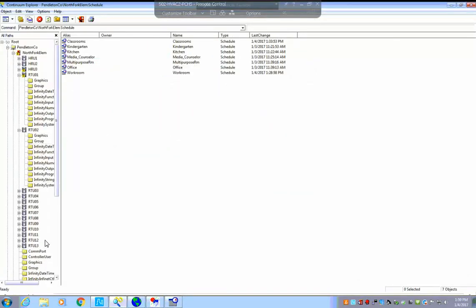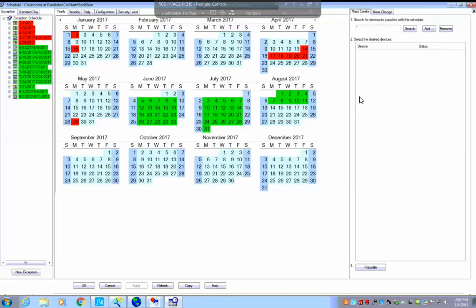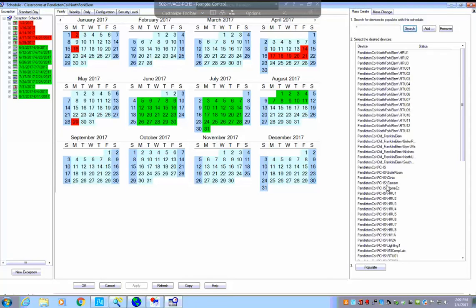This mass update, what it does, it puts this schedule in any of the equipment or any of the controllers that you select. So let's do RTU1 for this, just to show you what it does. What it does is you mass create, and when you do a search here, it's going to bring up all the controllers on your network. As you can see, here's a school, and here's a school.